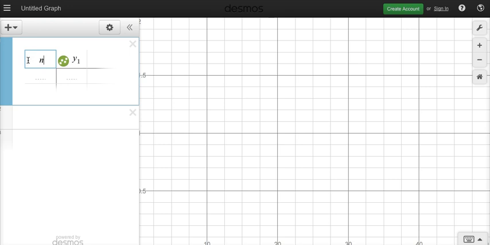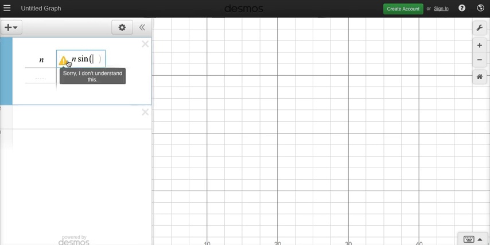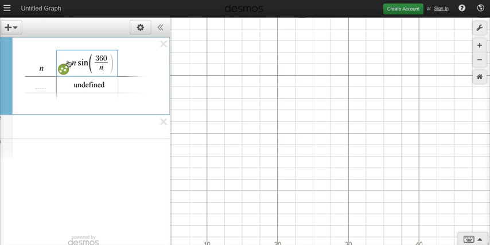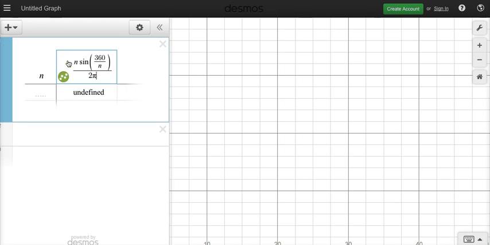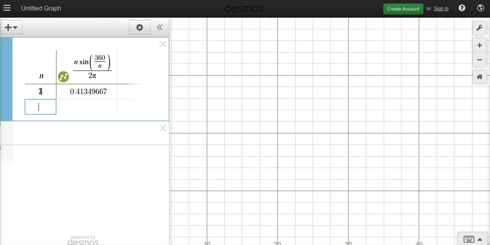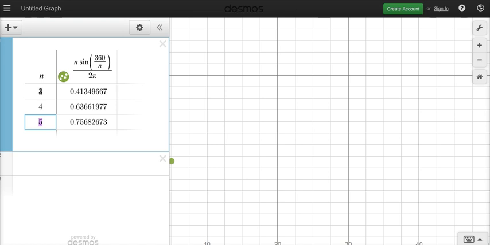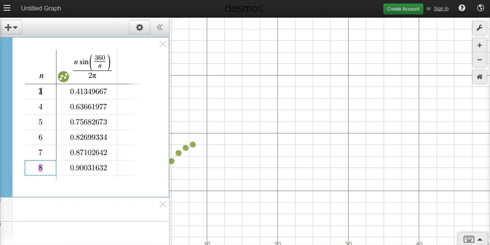Instead of x1, I'm going to use n because that's the variable that we use. And then I want to put the function in, which is n times the sine of 360 over n, and all of that is divided by 2 pi. And for pi, I just type in pi. Okay, so we have that, and so we know that the practical domain starts at 3, so I'm going to put 3 here, and then I'm going to also have 4, and then hopefully Desmos will catch on if I just keep pressing enter or return, and it will keep updating.